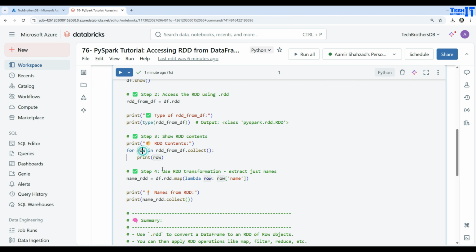Then again, if I want to use an RDD transformation such as extracting only names, I can use something like this. I will say names_rdd equals df.rdd.map with lambda row, and then I'm providing row.name. So I'm telling it, hey, from this RDD, get me the names from each of the rows. Then it's going to print the names for me. So we have this RDD created here, and then we are collecting just the names because we have only selected the names in this RDD.